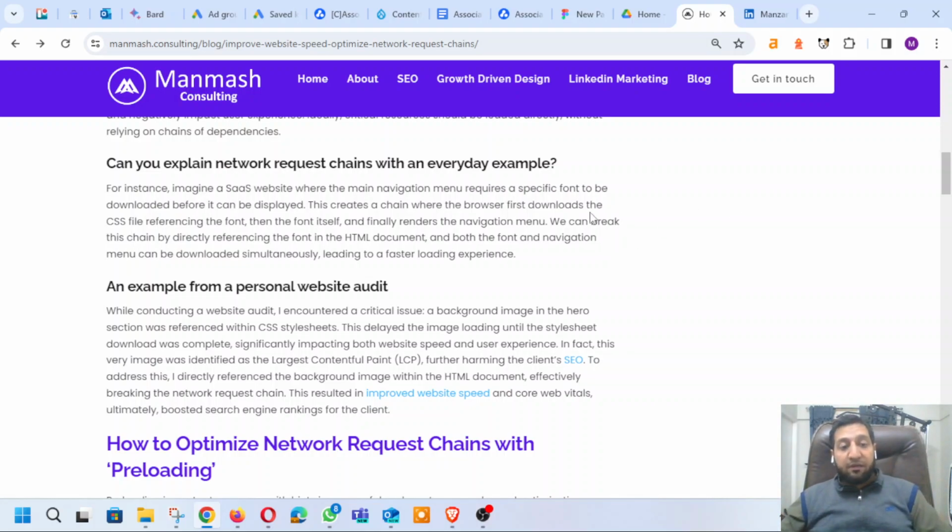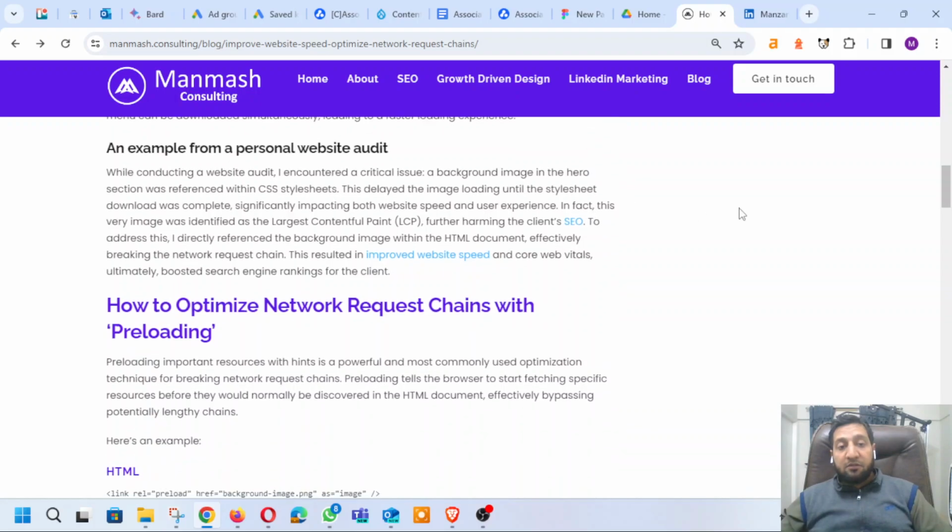And I have included another example, from one of my personal website audits. It was about a background image in their CSS style sheet. To render the background image, browsers first have to download the CSS style sheet, and then within that style sheet, the background image was referenced.